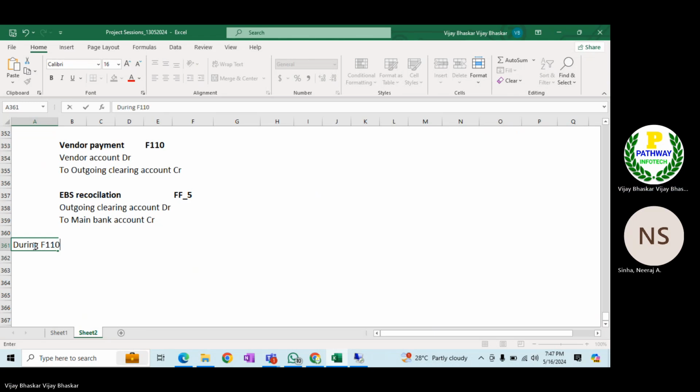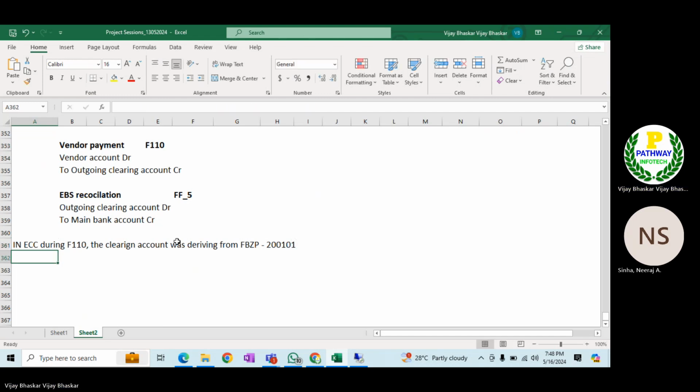During F110 in the ECC system, the clearing account was derived from FBZP. Remember the clearing account. Let's say my clearing account is 101.